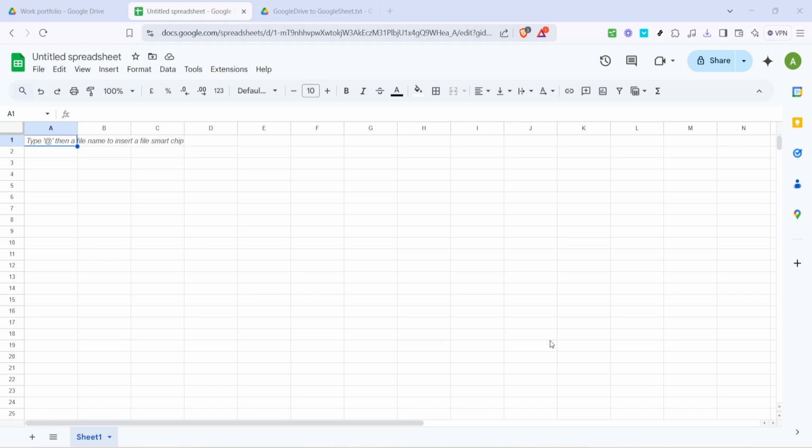This is where we'll be gathering and organizing all our Google Drive links. Once your sheet is up, navigate to the top menu and click on the Extensions tab. This is your gateway to a host of features, one of which we'll utilize today. After clicking on Extensions, look for the option labeled App Script and select it.